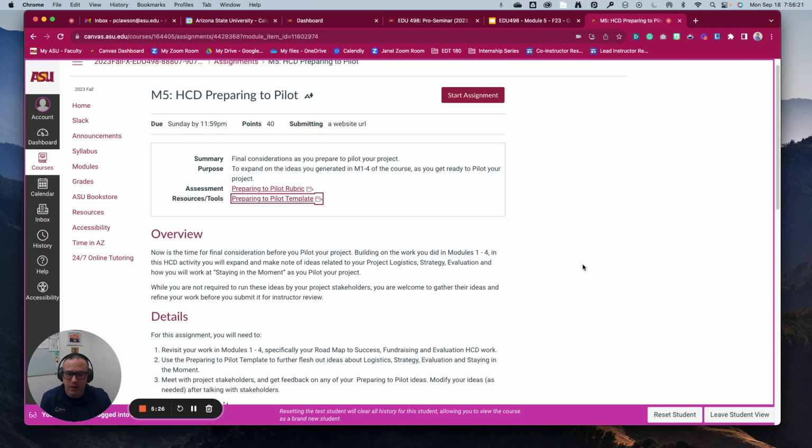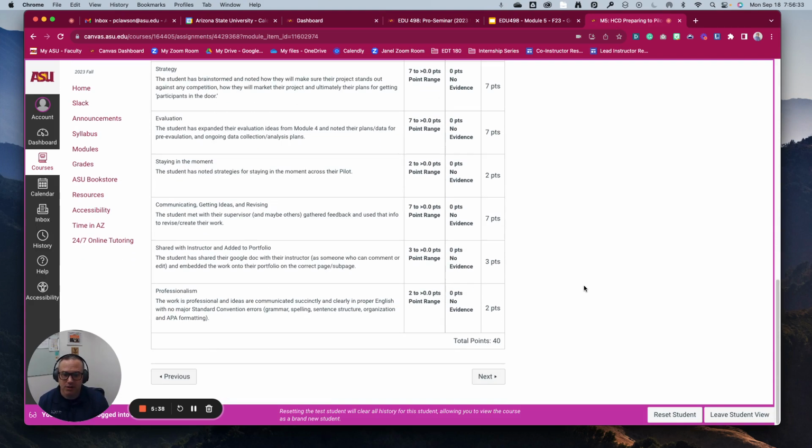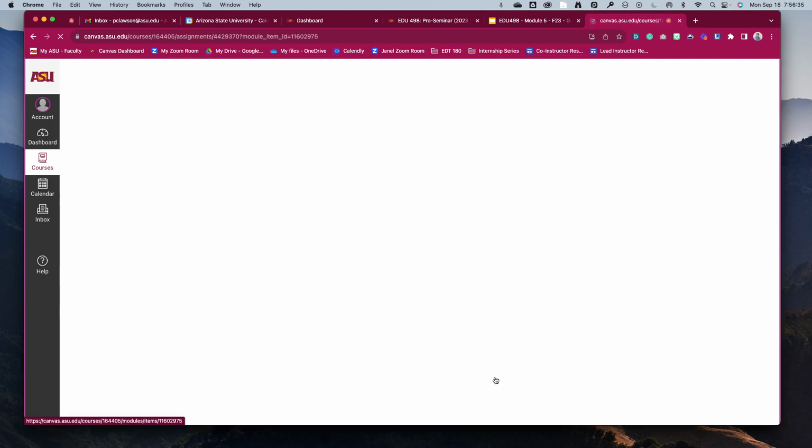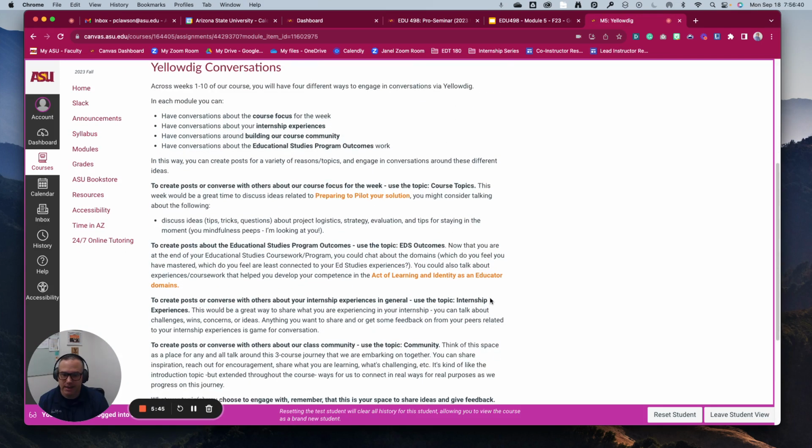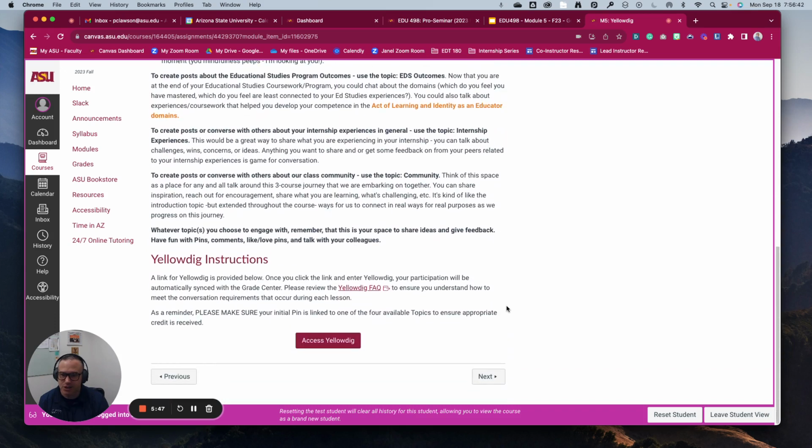Now, how that plays out over the next months, that's going to be different. It's okay if there are little tweaks, and that's what we call iteration. So don't worry about that. But you have to have a direction at this point. You have to pick a direction. Okay. All right, so let's go on to the next assignment. So here's your yellow dig. Make sure that you're engaging in those yellow dig conversations.